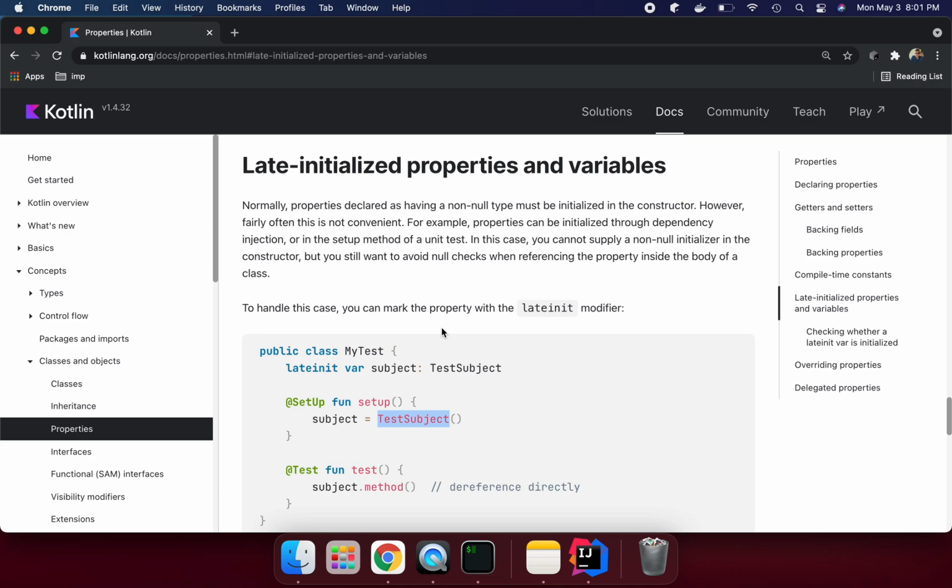I'm going to talk about how we can use the lateinit modifier with properties and variables, so that we can initialize them later when needed, either through dependency injection or unit testing. I have seen this used quite often in Spring Boot.